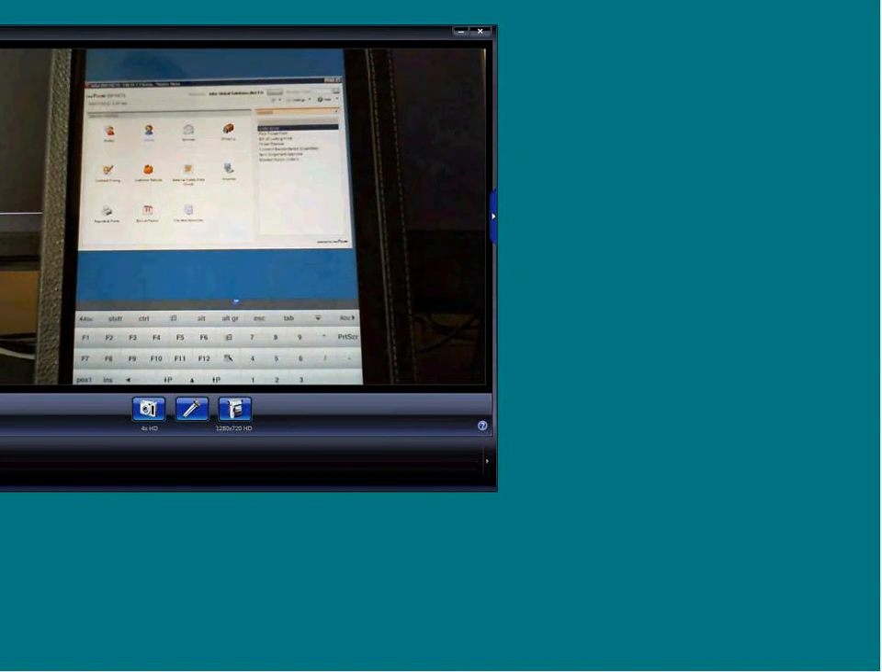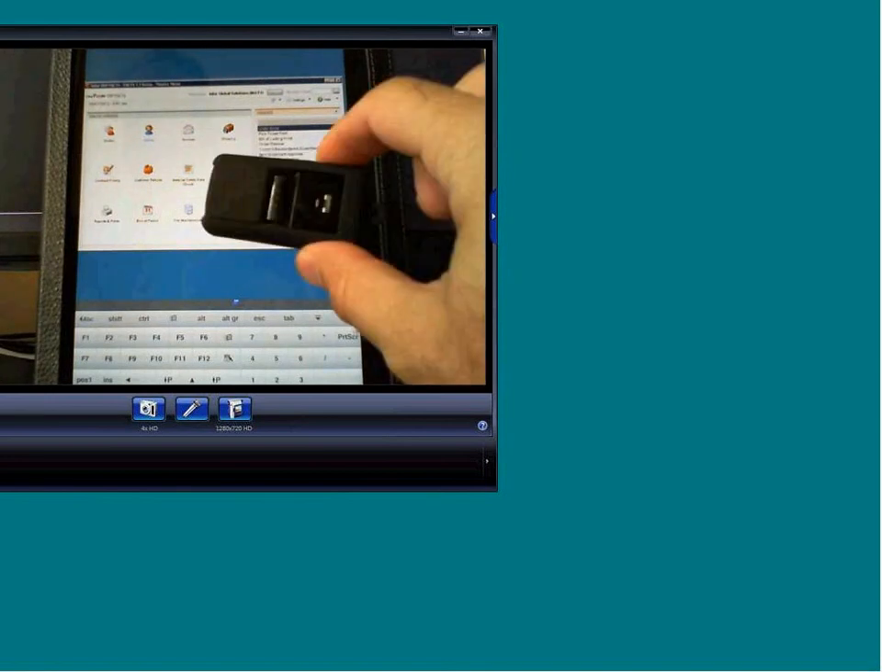So that's entering an order using an iPad and using the ScanFob 2002.